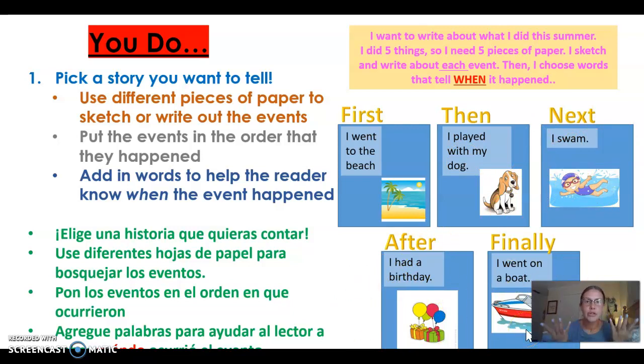But to let my reader know the order that those things happened, I want to use my sequencing words. At the beginning of the summer, way back when school just let out, I went on vacation. I went to the beach. So I put first, I went to the beach. Then I came home and played with my dog. Next, the pool opened, so then I went swimming. After, I just turned 25, so I had a birthday. And then finally, just this past weekend for Labor Day, or 2 weekends ago, I went on a boat.